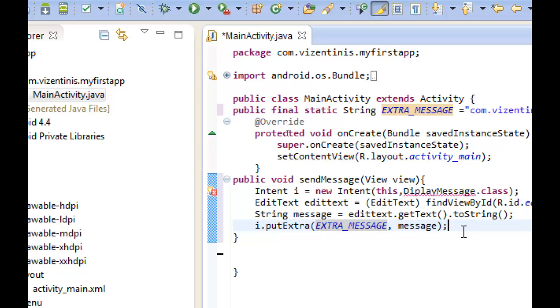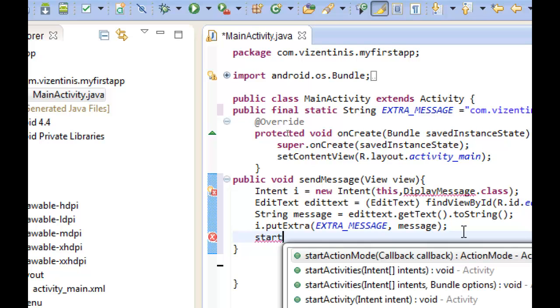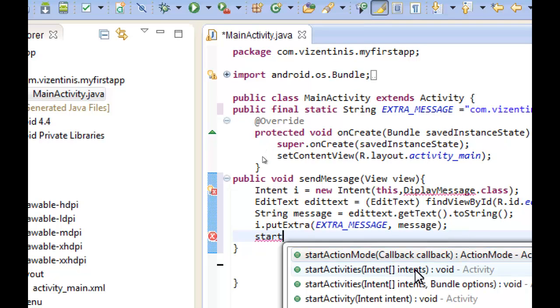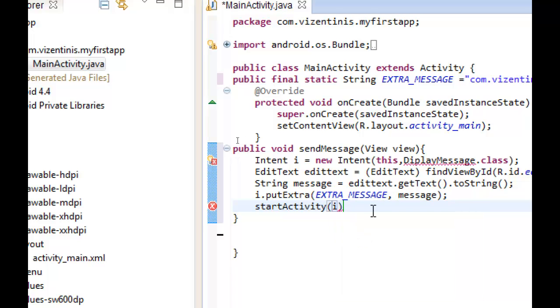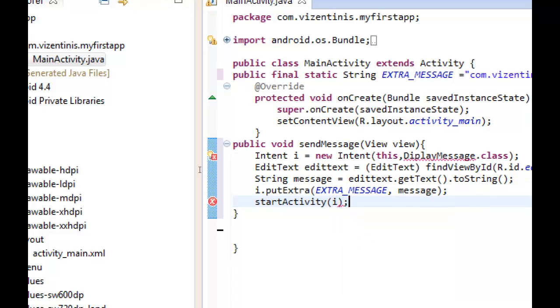So now if we want to start the second activity, we will write the start activity method, this one, and we will use the i, which is the name of our intent.